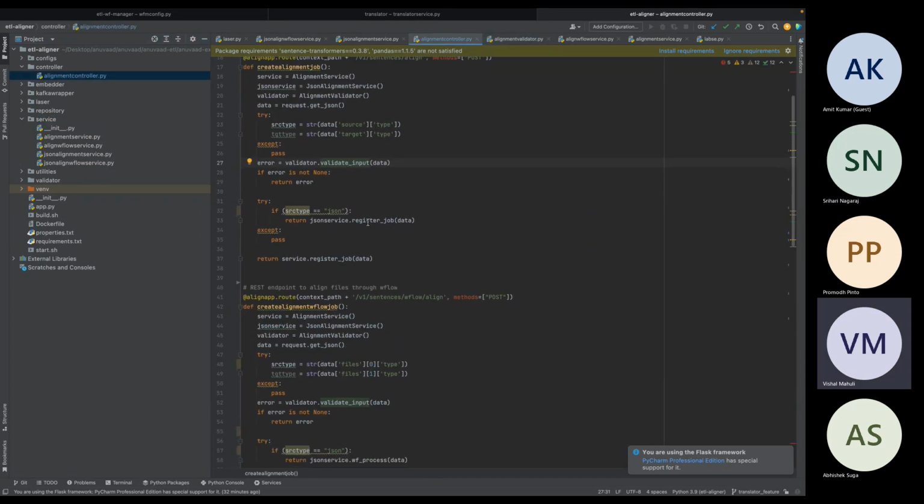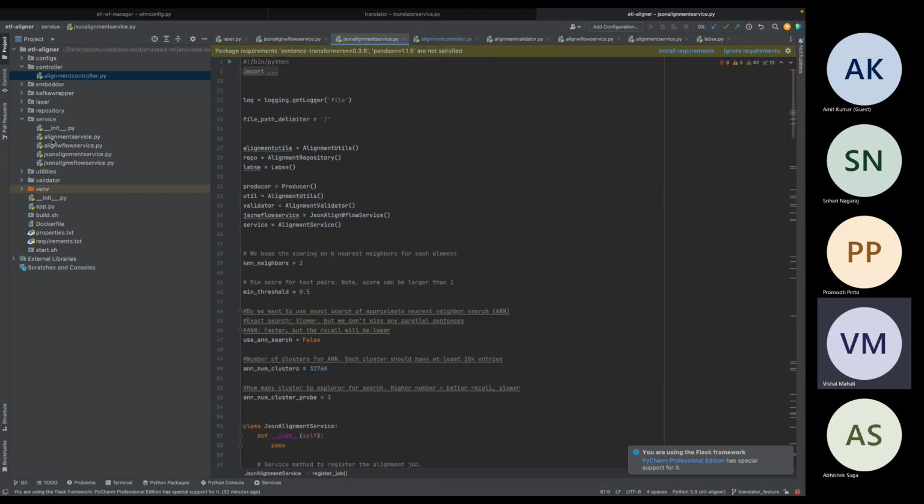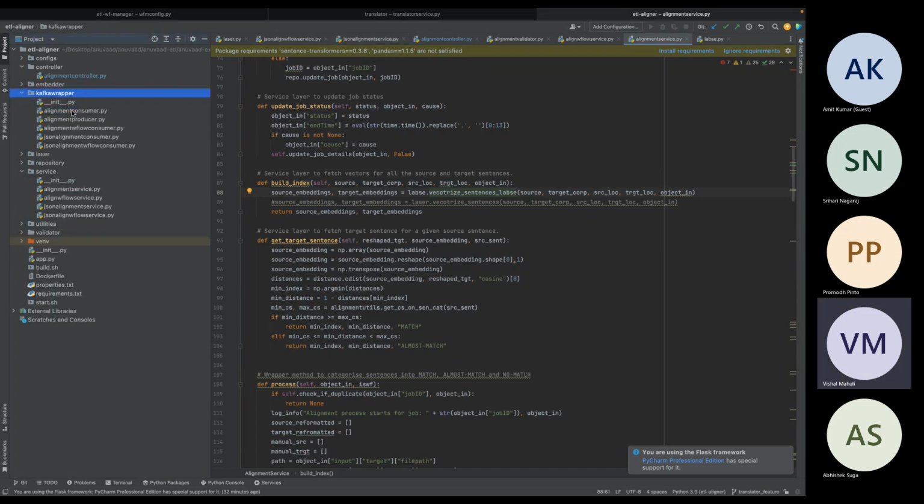Okay. And then this is your register job. This is, I think, for the JSON service. Okay. Now this is your alignment. Okay, before that, let's go to the Kafka queue. Okay. So if you see, there is a producer, consumer, workflow consumer, JSON alignment consumer, and workflow consumer.